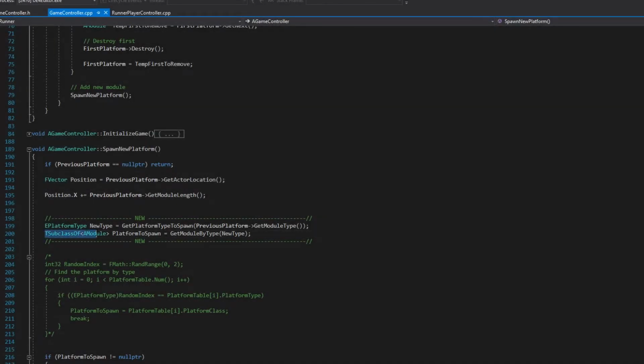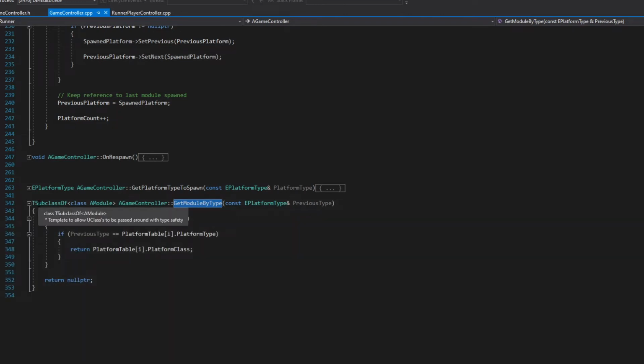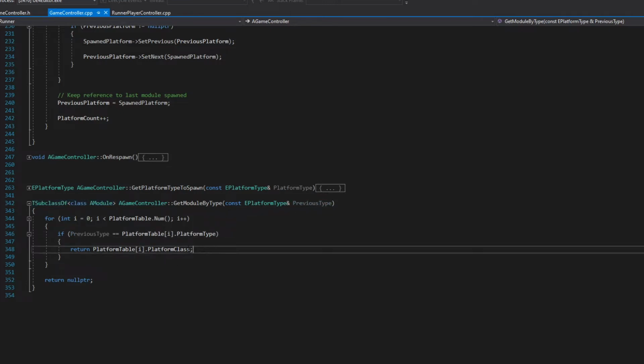First, let's check how we can get the blueprint to spawn with this method. So this method is super simple. It just receives a type of platform, and returns the blueprint that we want to spawn. And all I'm doing is go through all of the elements on that table that is in game controller, and if I detect that the type is the same, I just return the platform class, which, remember, is just the blueprint. That's it.